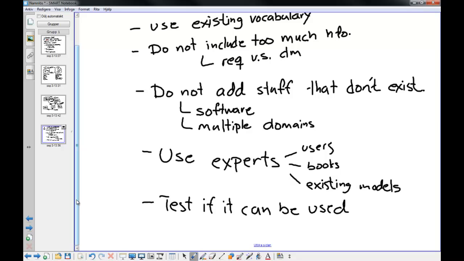Test if the model can be used. Can your fellow developer understand the problem area? Or is he as clueless as he was before looking at the model? Then it's probably not a very good model. Can the end users or the domain experts understand the model? Do they recognize themselves here?